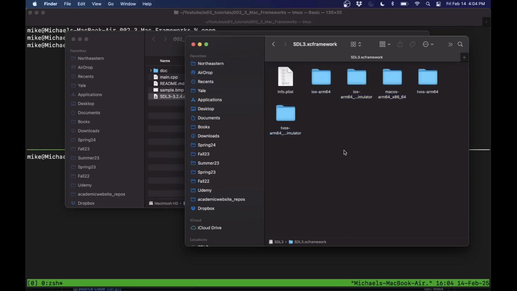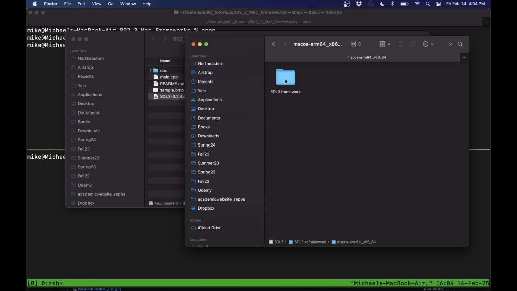I'm going to show you just how to get started with desktop development, and then if there's need later, we can do a video on how to do this with iOS development. But basically, we just want to pay attention to this folder here, and this has the SDL framework file here.